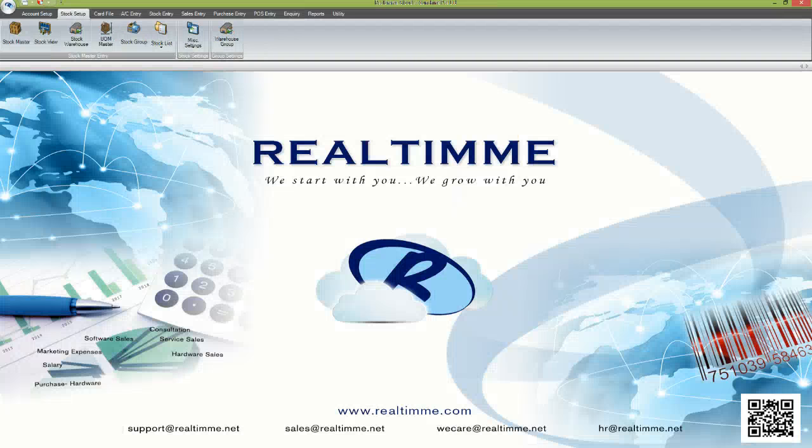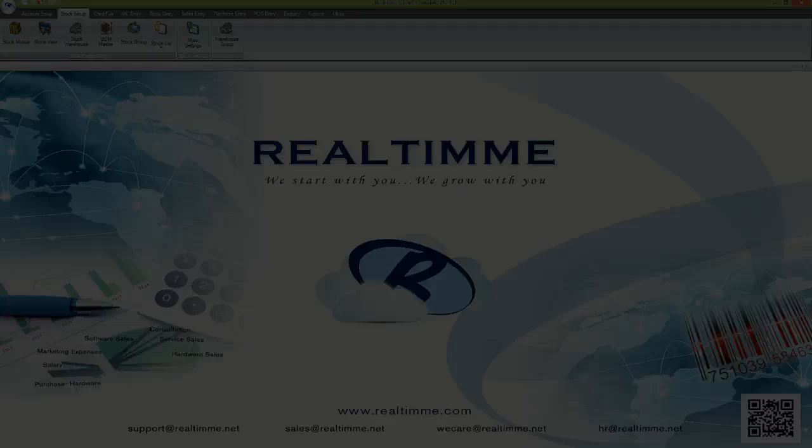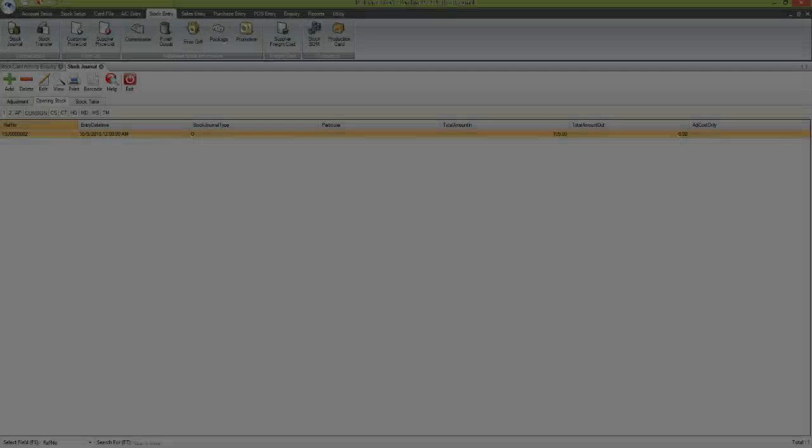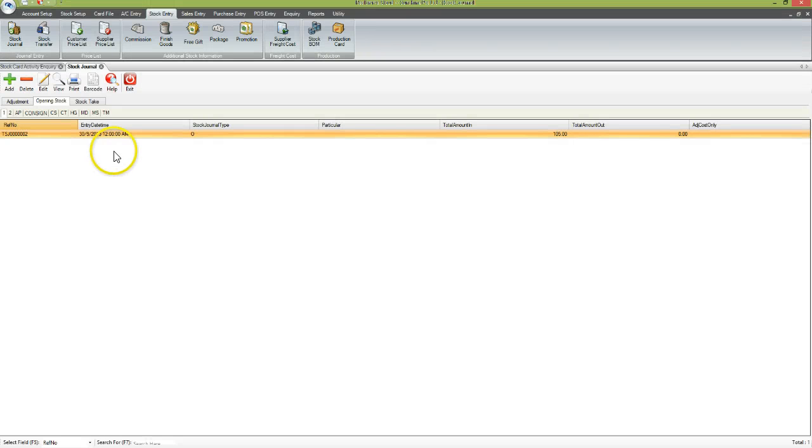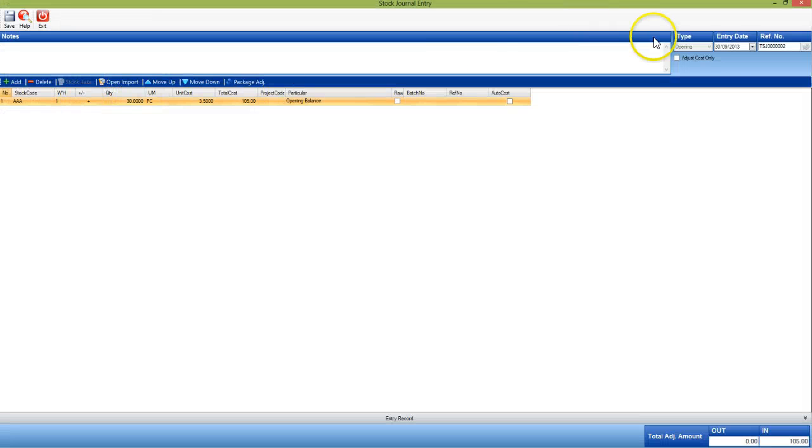The system will adjust by itself the balance quantity at each transactions once you complete each stock's balances dated 30th September 2013. When the opening balance of this item AAA is entered at the stock journal here as opening balance, as shown in this entry, dated 30th September, 30 piece at 350 each.